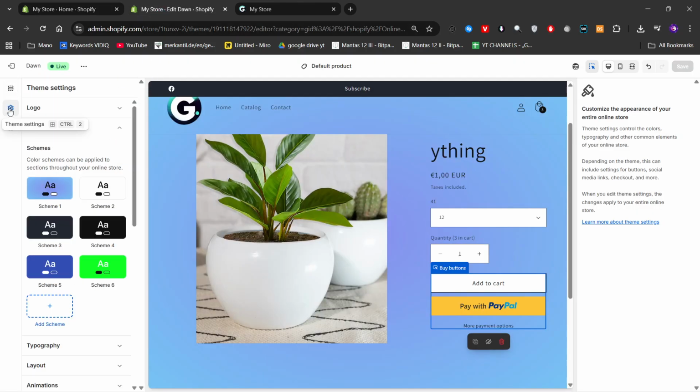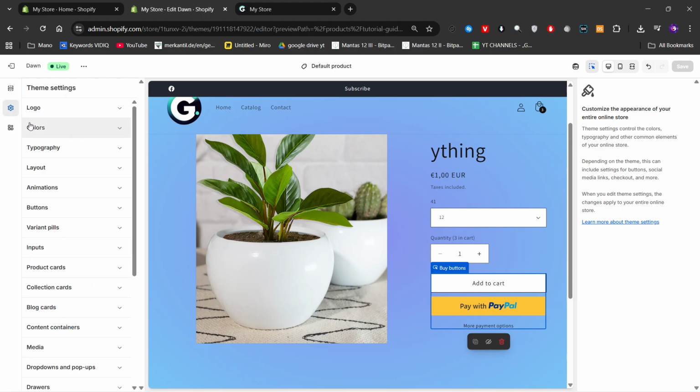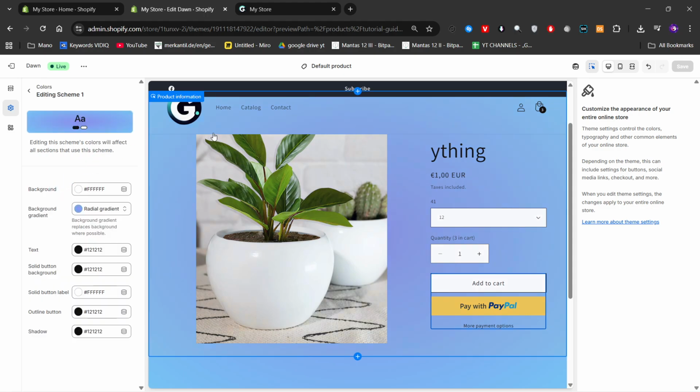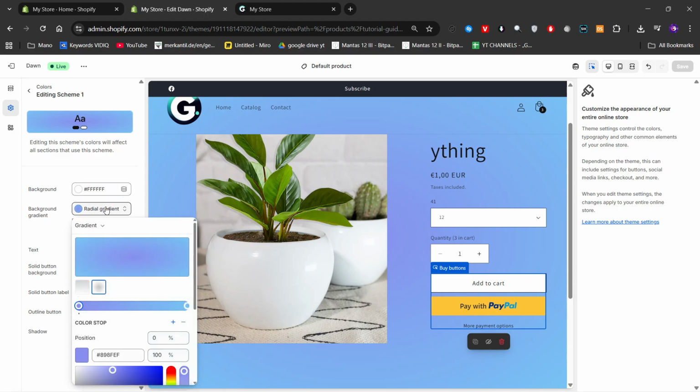Then what you'll need to do is go right here to the theme settings, then select colors. Select the theme 1 because it will be the primary color to edit your background and etc. And then you'll see background right here.